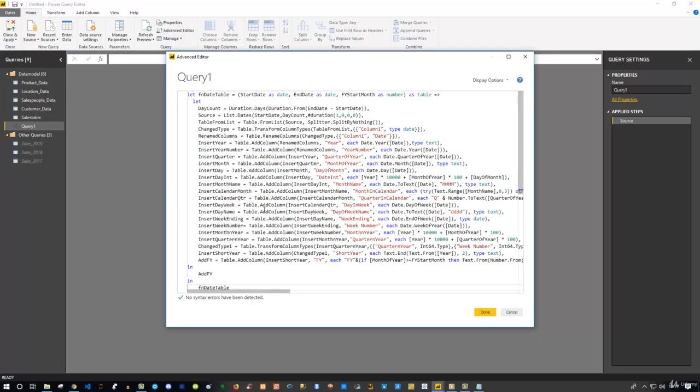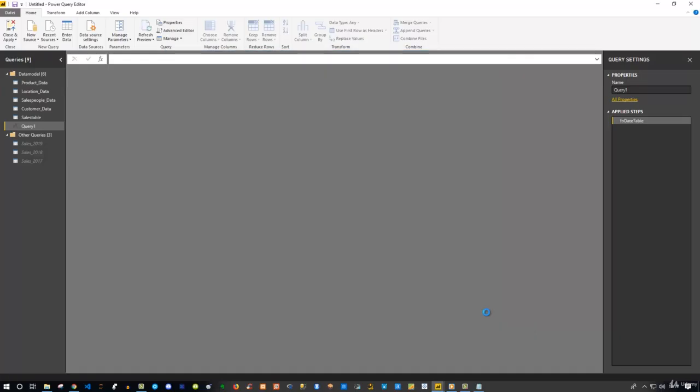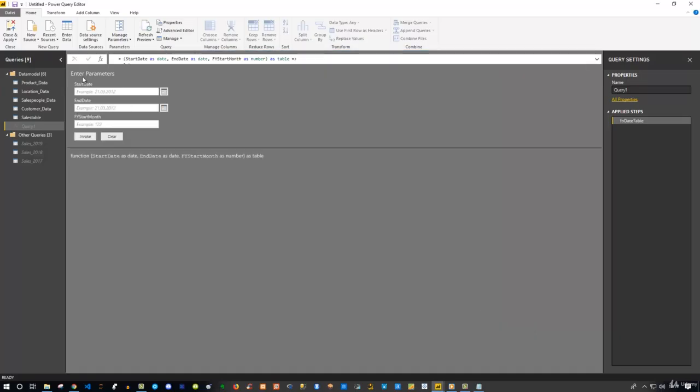The reason I know that it's a function is simply because we have these little parentheses here, and then this little arrow, and then here's the code. That refers to a function. If we click on done now, you can see that this appears. So that's our query here, and of course you can name this query if you like. You can just rename it dates table function, for instance, like that.